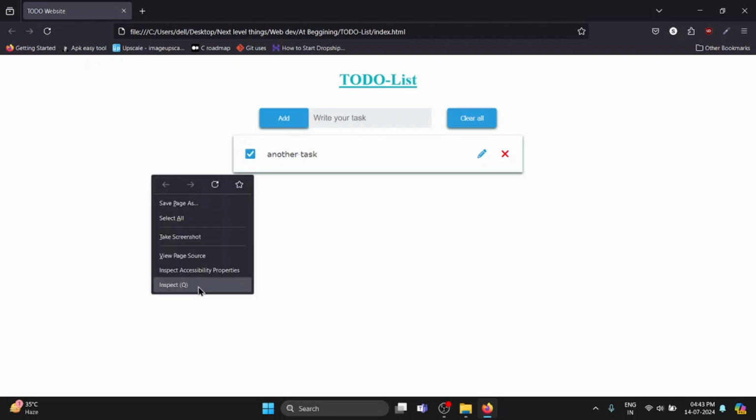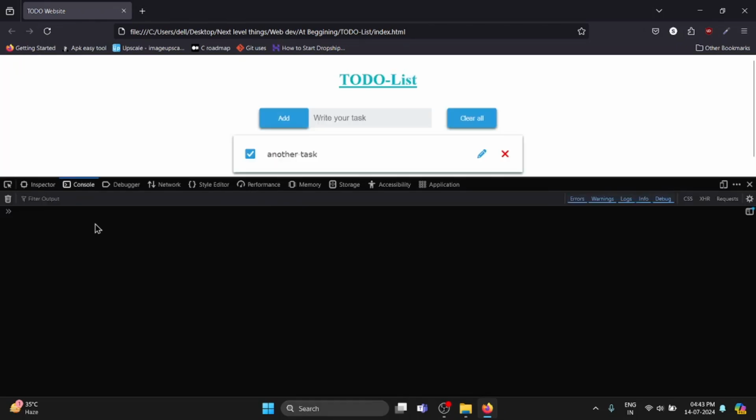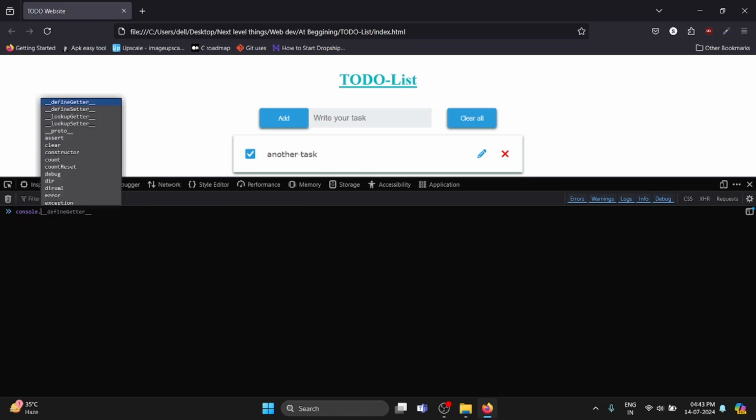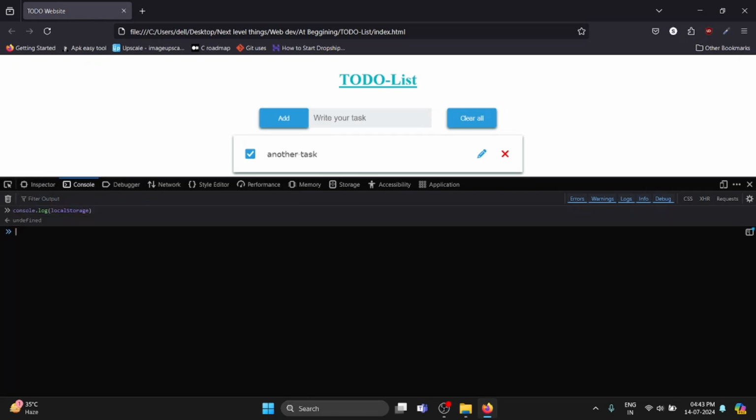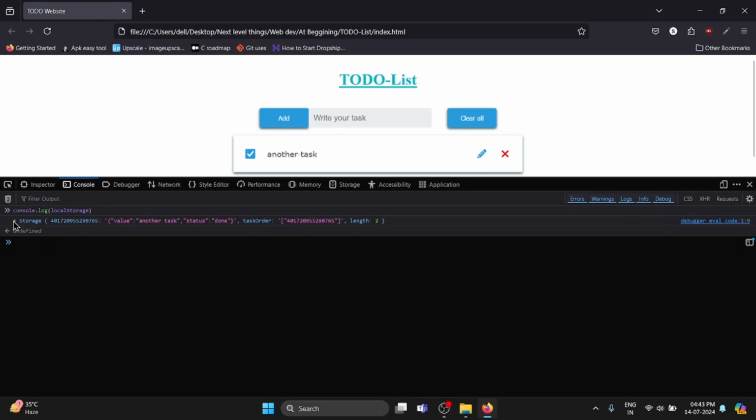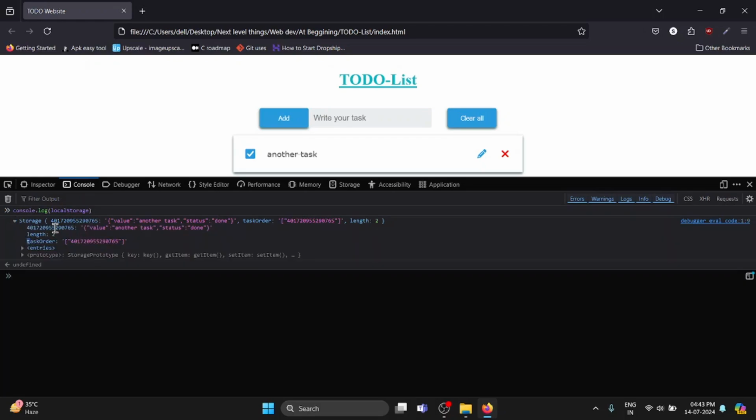I used the local storage to save the tasks and their status of completion. Let me show by printing it. The task order is in RAF. Task IDs maintain order on loading the web page.